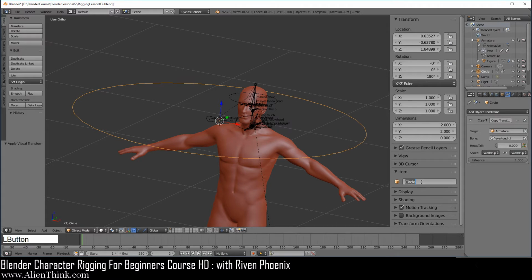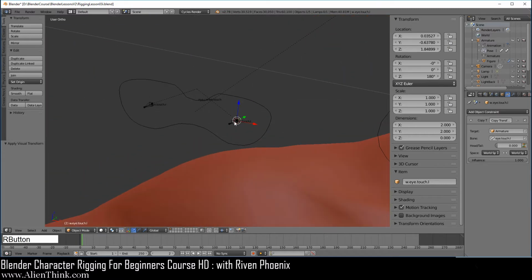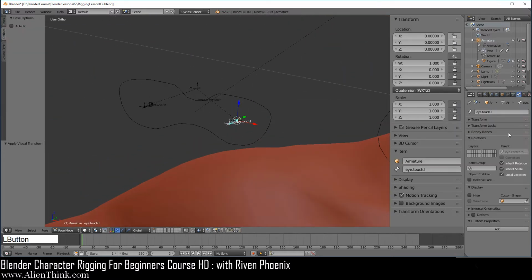Now here we're going to type in W.I.touch.L, enter. Now in object mode, this L is really not going to do anything for us because this is a separate object, but it's a good naming convention to stick with. So anyways, go ahead and now zoom in, click on this bone, go to the bone tab, and over here we're looking for I.touch.L. Go ahead and click this, it'll appear.